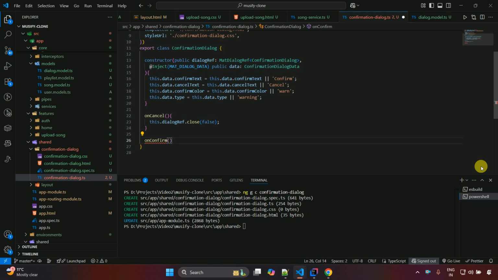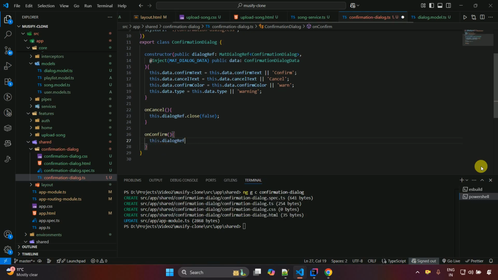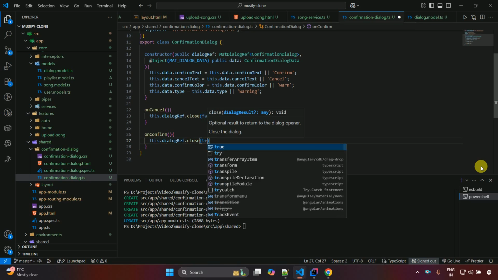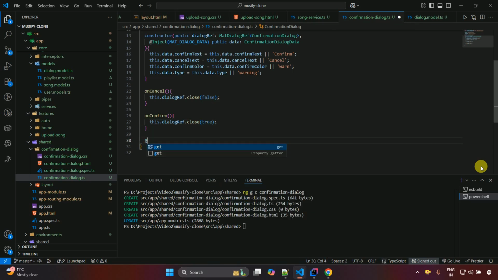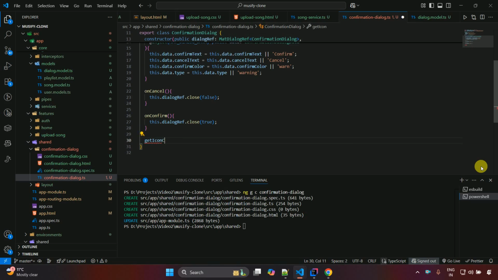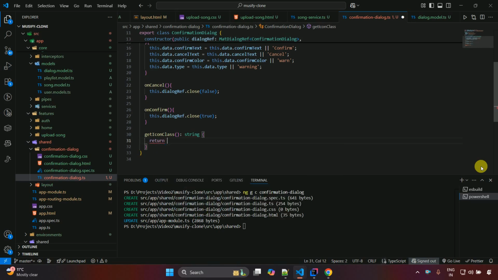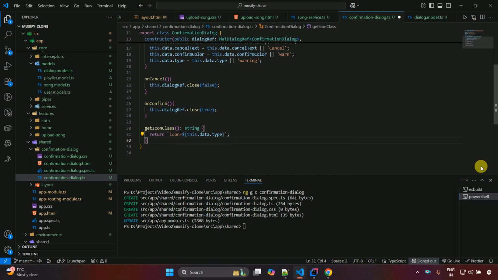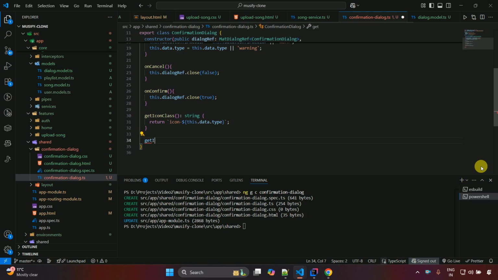I have to just pass it over here. this.dialogReference.close, and here we have to set this to true, and then getIconClass, and it should return a string type. So which type of icon we have to show? So return, and then backtick icon dash, and then dollar, and then curly brackets, and this.data.type, and then at the end put a semicolon. So this type of icon will be set, and then we have to get icon symbol.